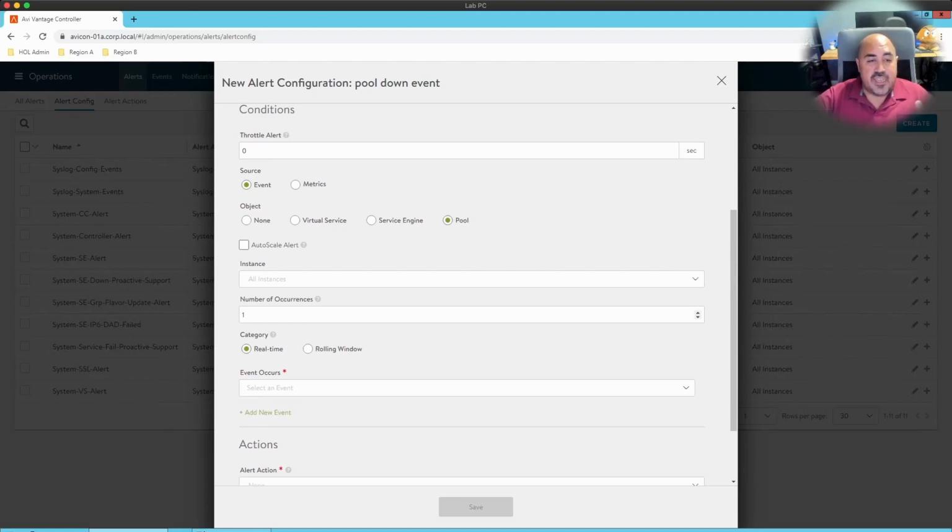Number of occurrences that have to happen to trigger an alert. Do you want this to happen the first time the event happens, or at the second time the event happens, or the third time the event happens? You have that option. By default it is 1, for obvious reasons, right?